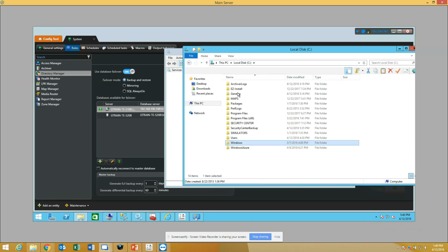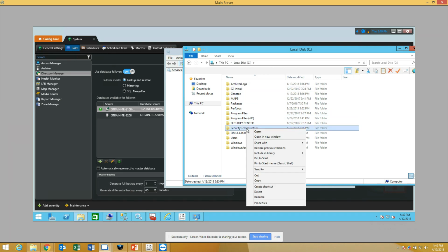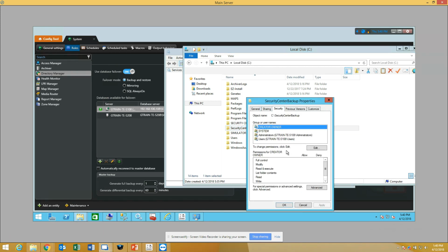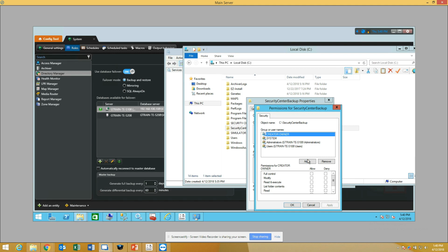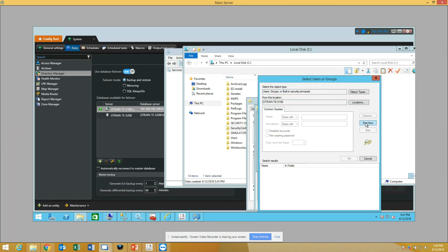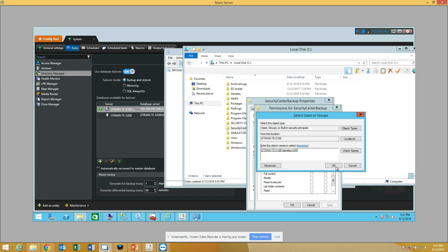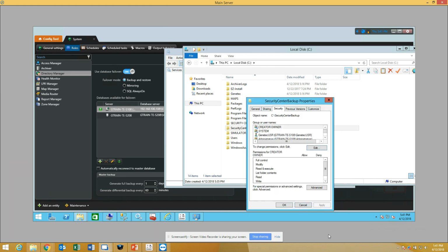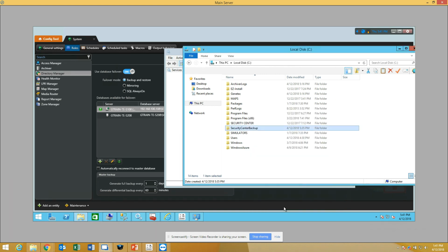So let's just emulate that. If I go here, Security Center Backup, I need to right click, go to Properties, make sure I go to Security, Edit, and add Genetec USR in there and give him full permissions. Genetec USR, okay, okay. And I'm going to give him allow everything and apply. On both machines, this needs to be done.